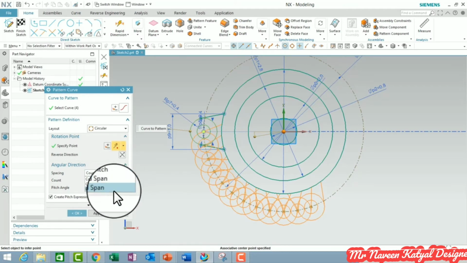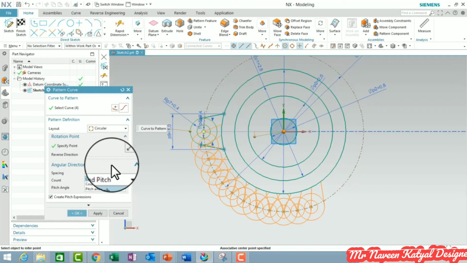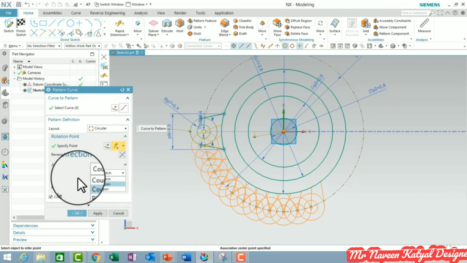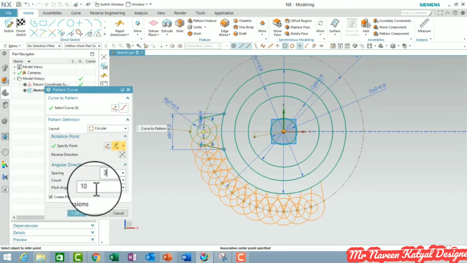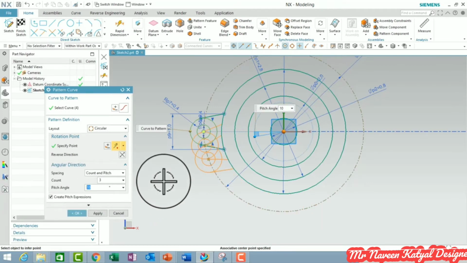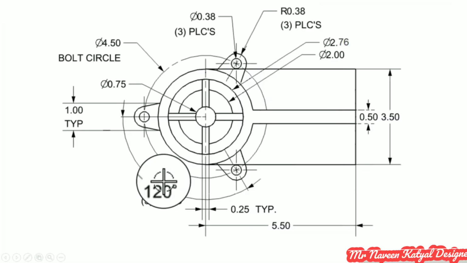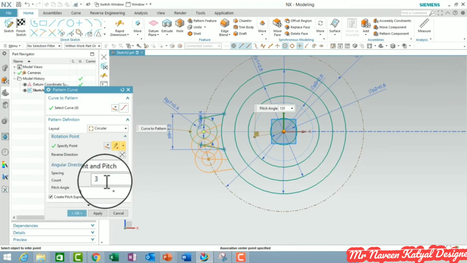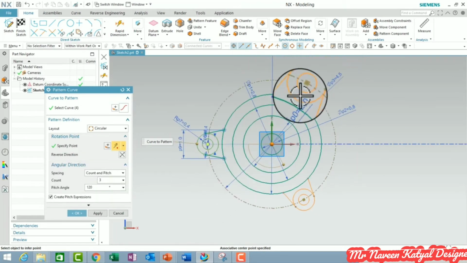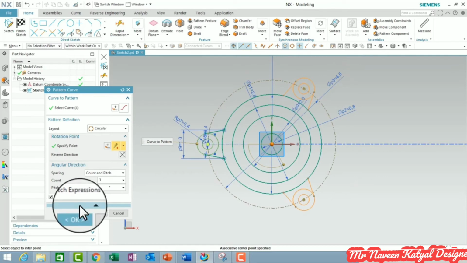Okay, so each of this we will discuss in detail as and when the situation arises. But as of now, the count is just 3, and the pitch angle. Let's say it's 360, so a 120 degrees pitch angle is already given to you. Okay, just in case, it is showing here.